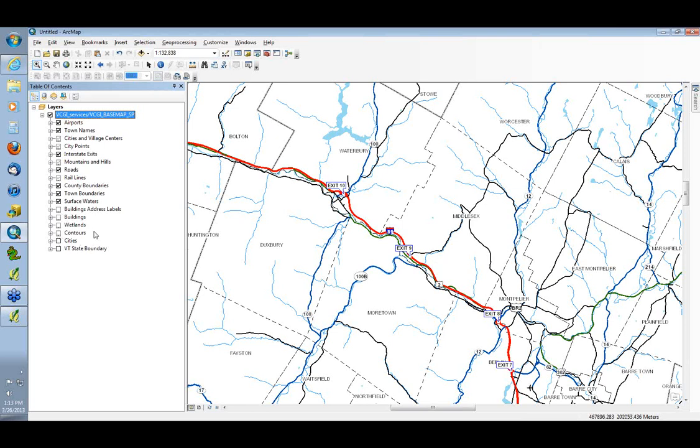You can turn layers on and off here. So that gives you, again, that dynamic capability. In this case, this is a dynamic service, which gives you control over layers and what is turned on and off.